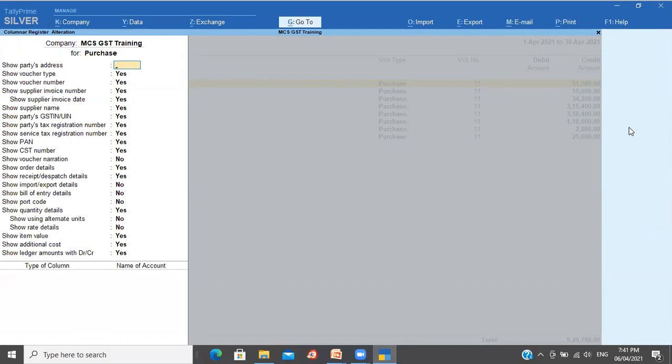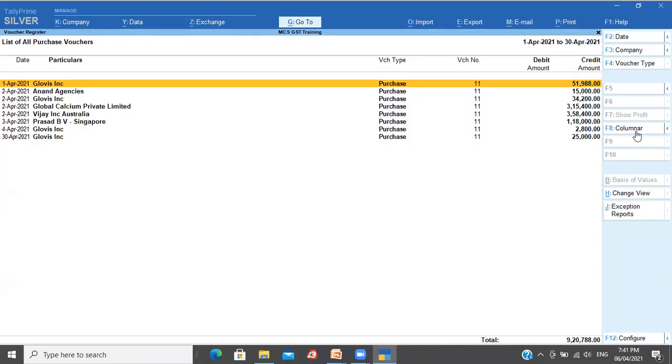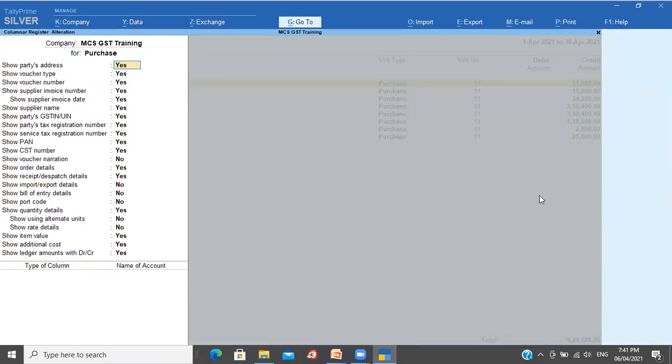Click on Column, None. Then which columns do you require? Address? I don't need address. I need voucher type. I need voucher numbering. You need supplier invoice number. Yes. Invoice date. Yes. Supplier name. Yes. Supplier GST number. Yes. Tax, no. PAN, no. Voucher narration not required. Order details not required. Receipt details, import details, bill of entry, quantity, no. Item, yes.